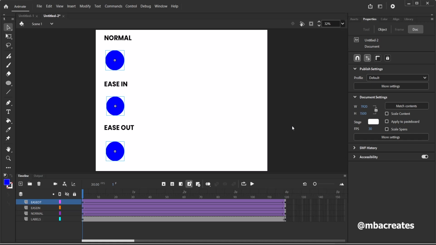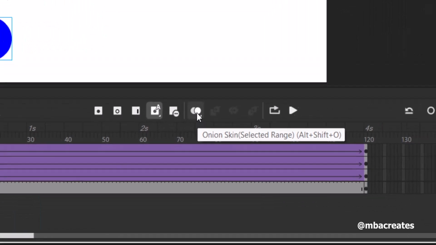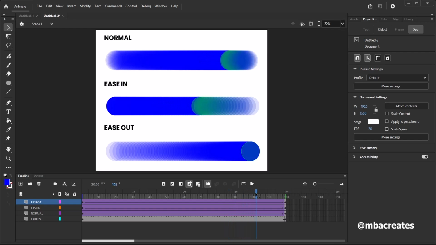Another visual presentation I can use to show the difference is to click on this icon known as onion skinning. When we click on it, it gives us a presentation of each frame, each and every frame within the 4 seconds. So when I scrub through, see that for the ease out, it gets to the end even before the ease in gets to the center of the animation.